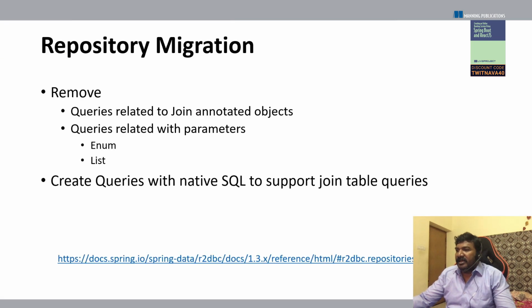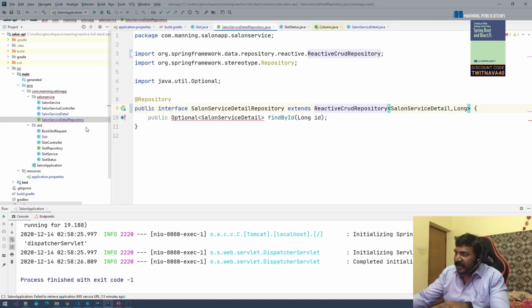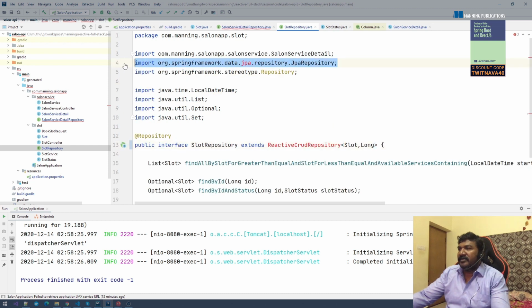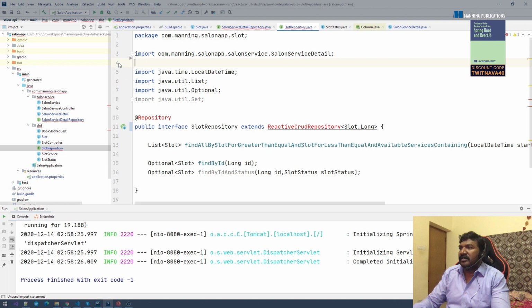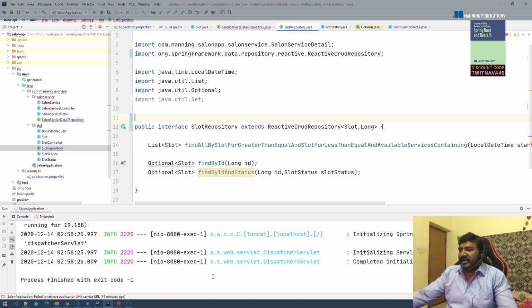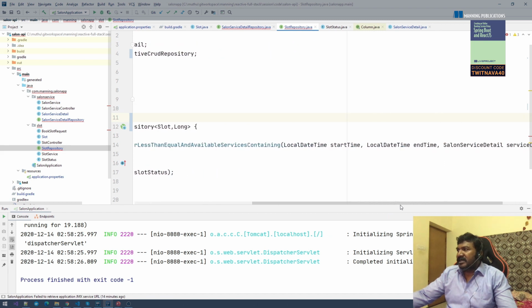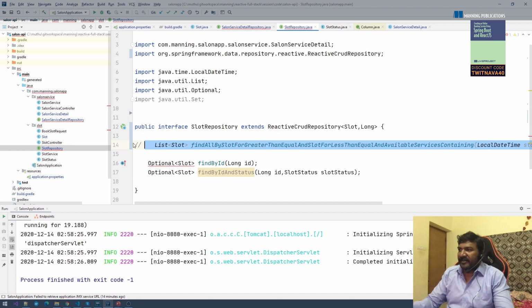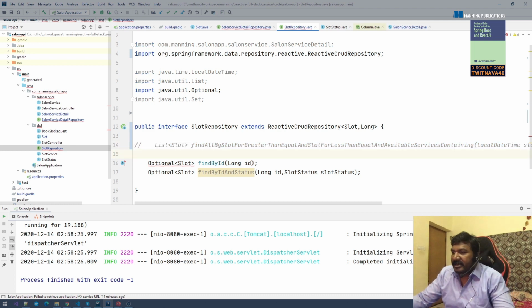Then one more thing to do is, let me do the other thing as well, and then we will come back to this. For the repository, I will remove this JPA, remove this one, since we are already extending it. Okay, so I have done that, and then we might need to remove something related to the joins. If you see here, it was related to Saloon Service Detail. We might need to remove it, or I'll just comment it out as of now. Then we'll come back later.